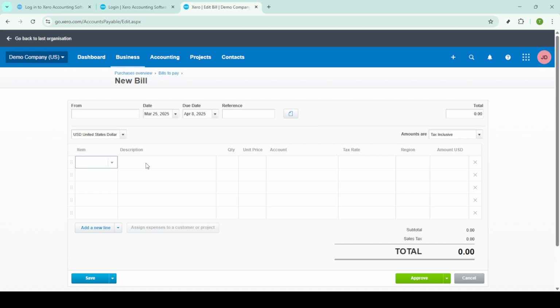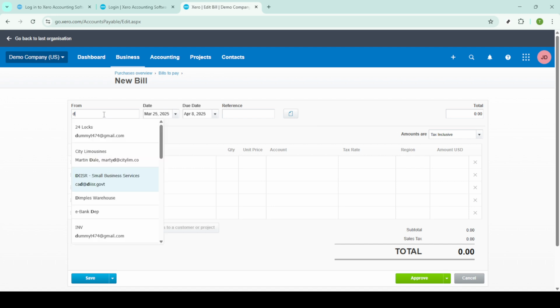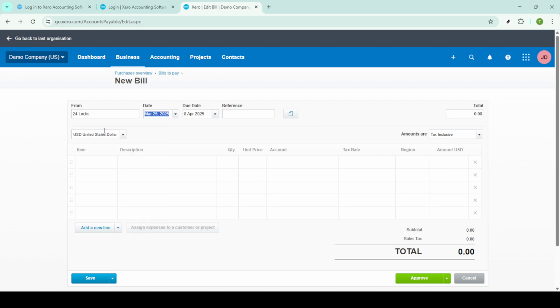To create a new bill, click on the New Bill button. This will open up a form where you can enter all the necessary details from your supplier's invoice. Now this part requires a bit of attention. Be sure to enter each piece of information accurately, from the supplier's name and invoice number to the amounts and due dates. Making sure this information is correct up front will save you potential headaches down the road and ensure your financial records are precise.